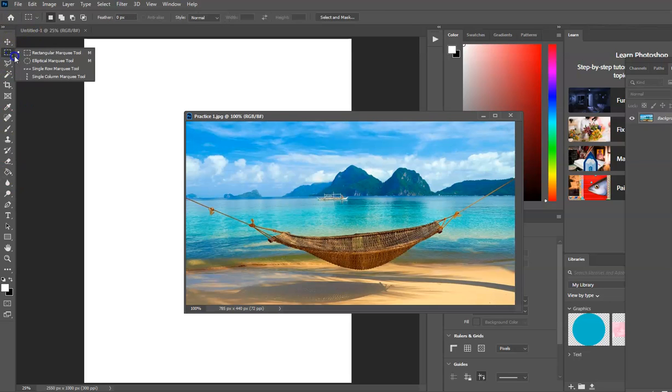Okay, so we use the rectangular marquee tool to select the shape selection. And then we use the polygonal lasso tool to select the irregular shape. But today we are actually gonna use the magic wand tool. If you don't have a magic wand tool, it might be hidden under the object selection tool. So you need to click this to get the magic wand tool.